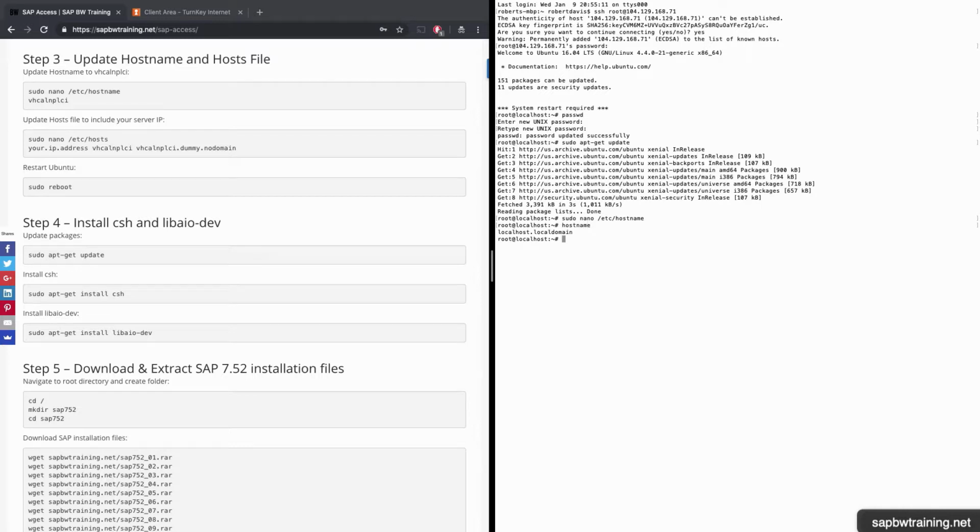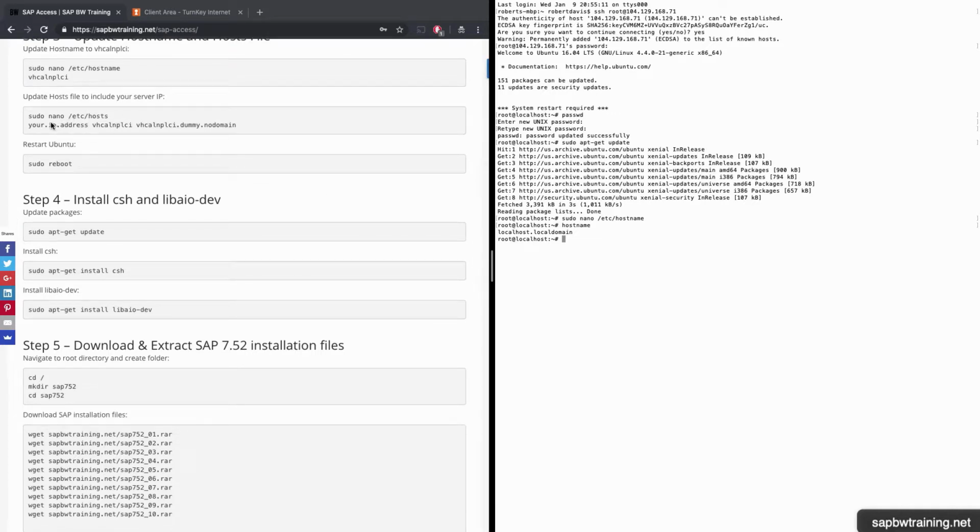If we type hostname, we can see that it's still set to the old hostname, and that's because we actually have to restart the server for it to take effect. So we'll get a few things done before we actually do that restart. The next thing we're going to be doing is setting our hosts file to use our server IP address. Let's type sudo nano /etc/hosts.